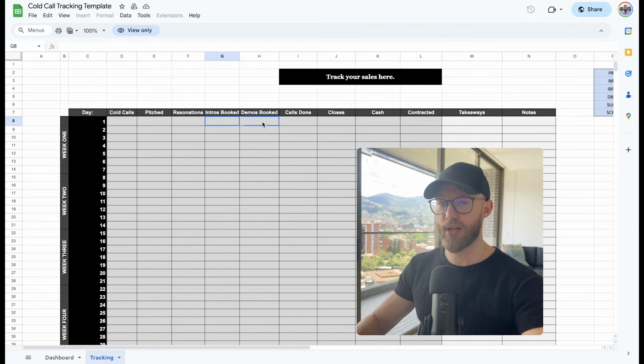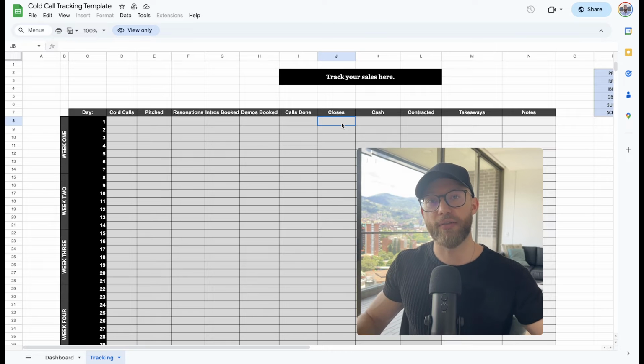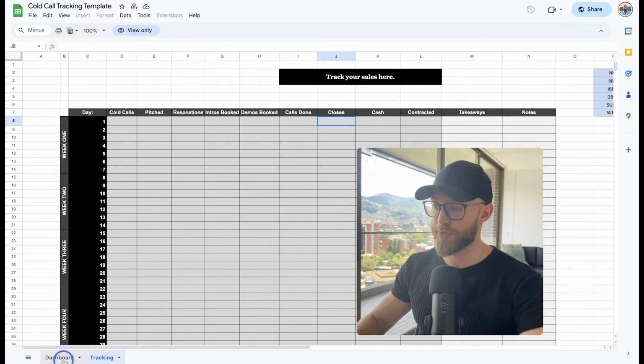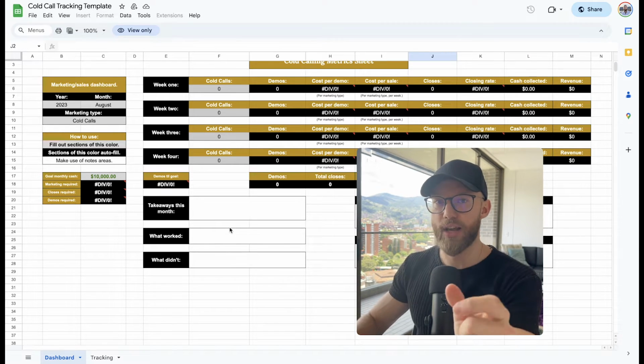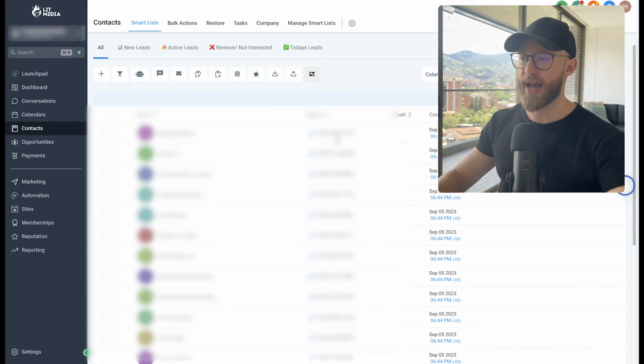And maybe you're getting enough demos booked, but you're not closing anyone. So then you have a different issue. And by having a spreadsheet like this, you are able to properly track everything and really fine tune where you need help.